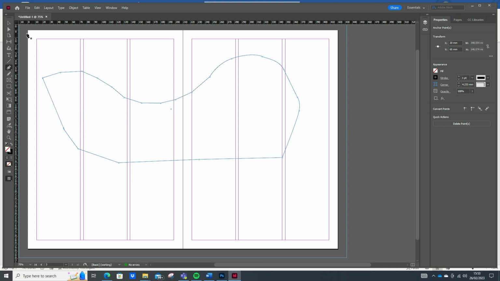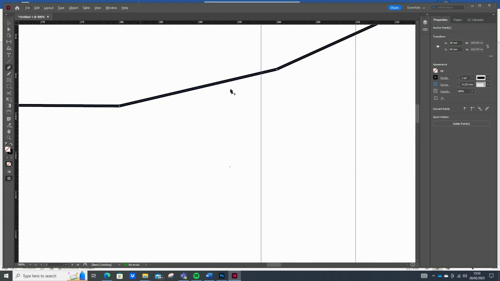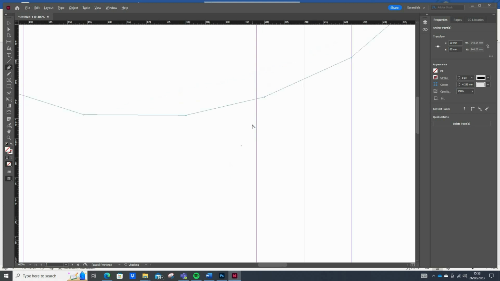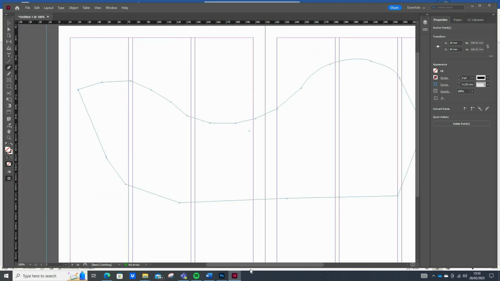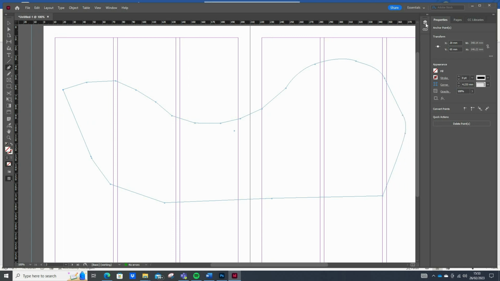Obviously the problem I've got, at the moment, if I zoom in, you can see there's a black line where I've drawn my path. That's because the setting here defaults to a stroke of 1 point. A stroke means a line around the outside. If I nudge that down to 0, the line becomes invisible. The shape is still there, and you can see that because it's on your layers and it's called path.